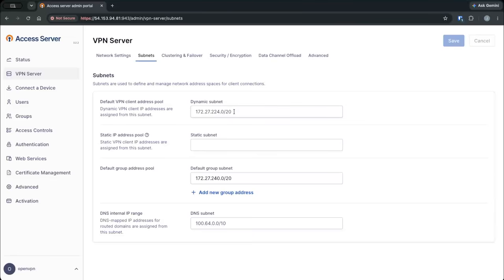Also, make sure your VPN address pools don't overlap with networks used by Access Server, your private infrastructure, or your users' local networks. Overlapping subnets can cause routing problems even when addresses are still available.